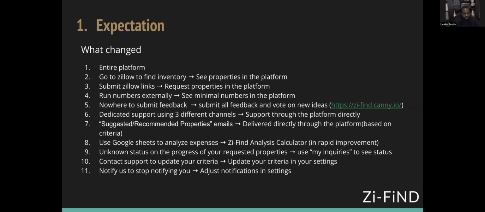Originally, there was nowhere to submit feedback. Now you can submit all feedback and vote on new ideas at zfind.canny.io. In fact, some people have already left feedback and ideas that we've already added. We also add the change logs. We give a product roadmap as well on that site. You don't have to have an account to actually view everything, but if you want to create an account to leave feedback or leave comments or anything regarding interactions on that site, you can use it for that reason.